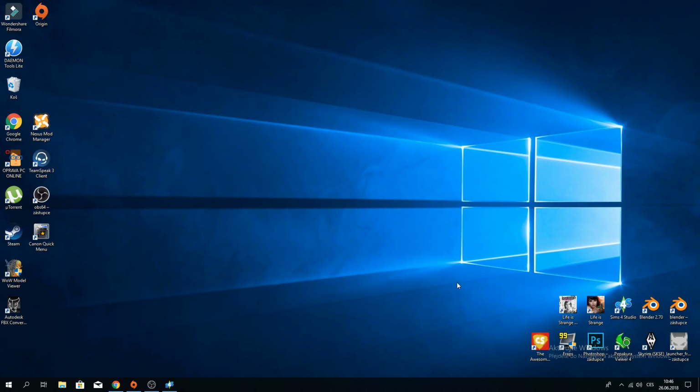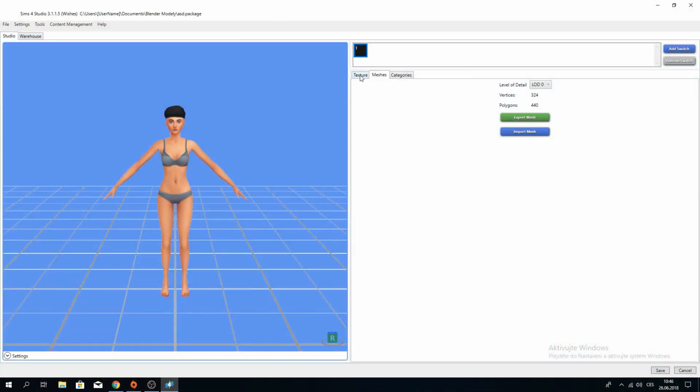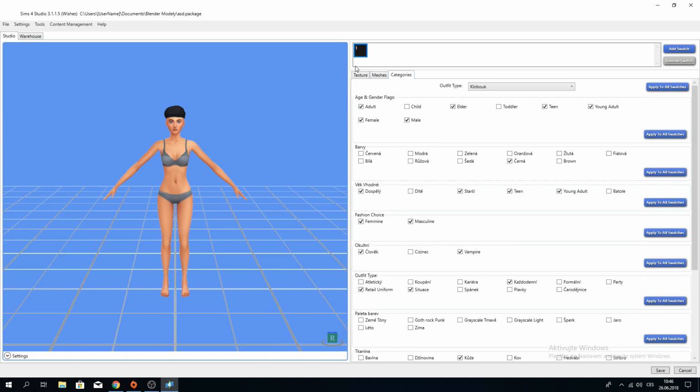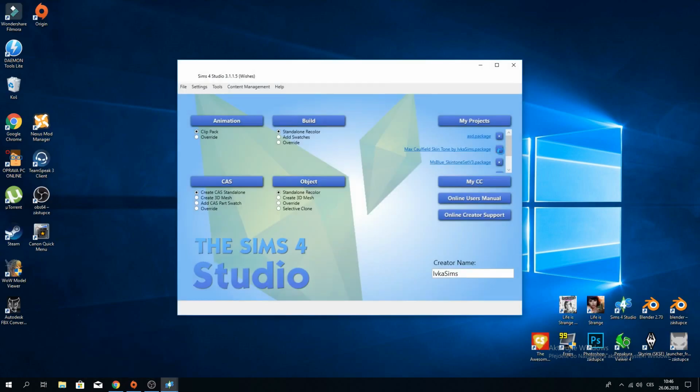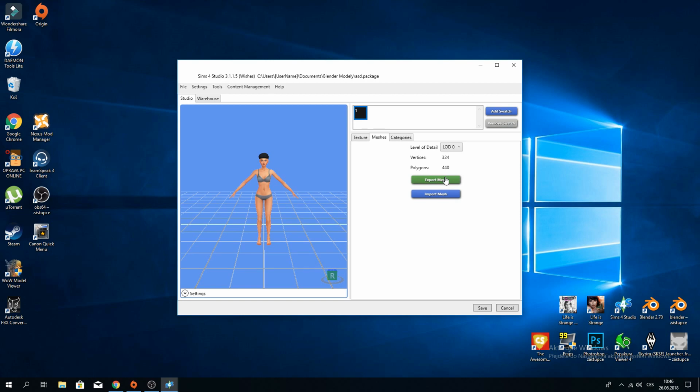So, what will you need? You will need Sims 4 Studio, which is a program that we will use to make CC, where we will import meshes, work with textures, edit categories, and other stuff. And you need the 2.70 version of Blender. If you don't have it and you try to export a mesh, it will prompt you to download this version of Blender, so you can just click OK when the window comes up and install it.